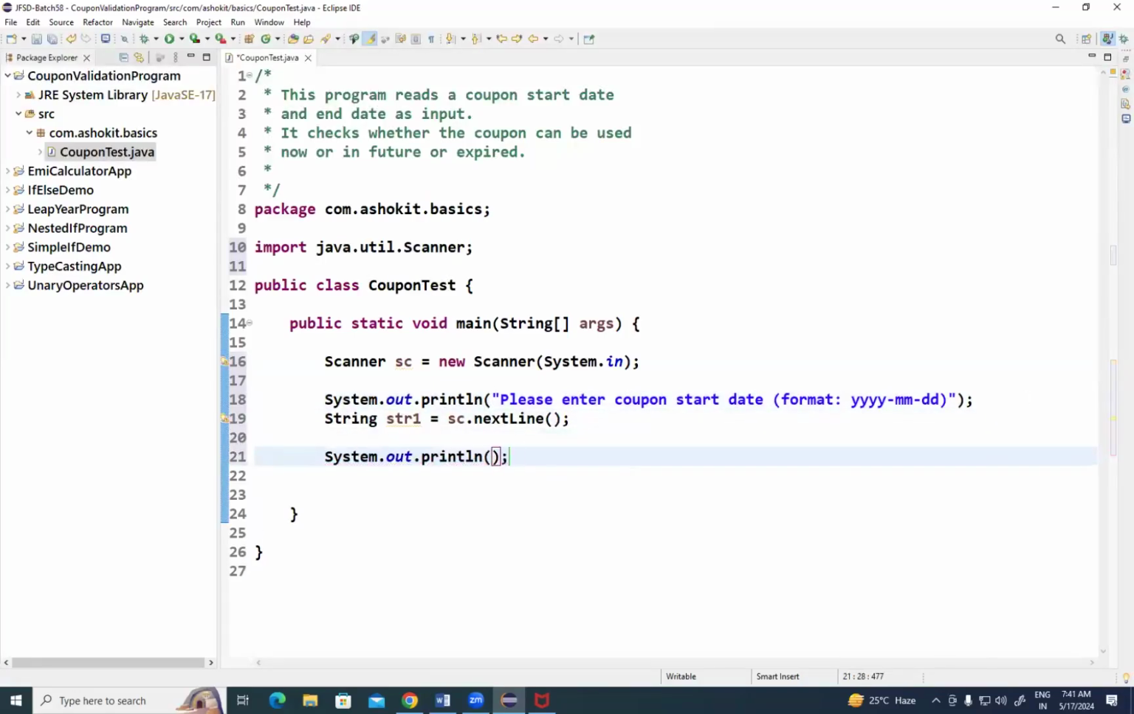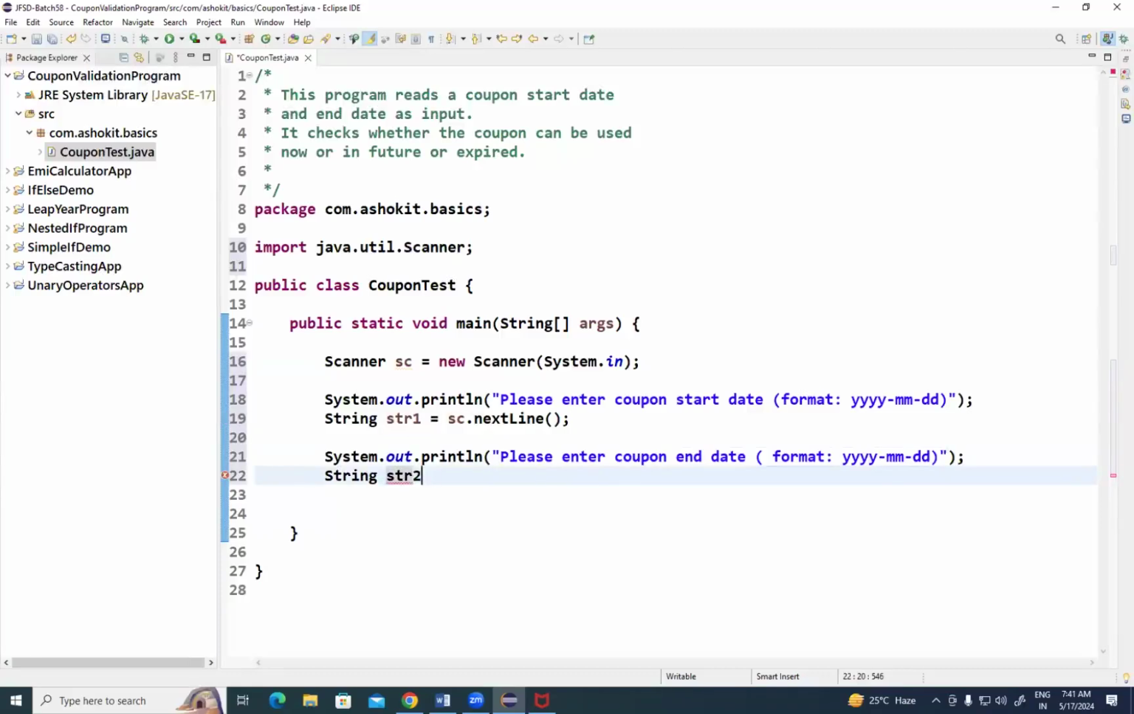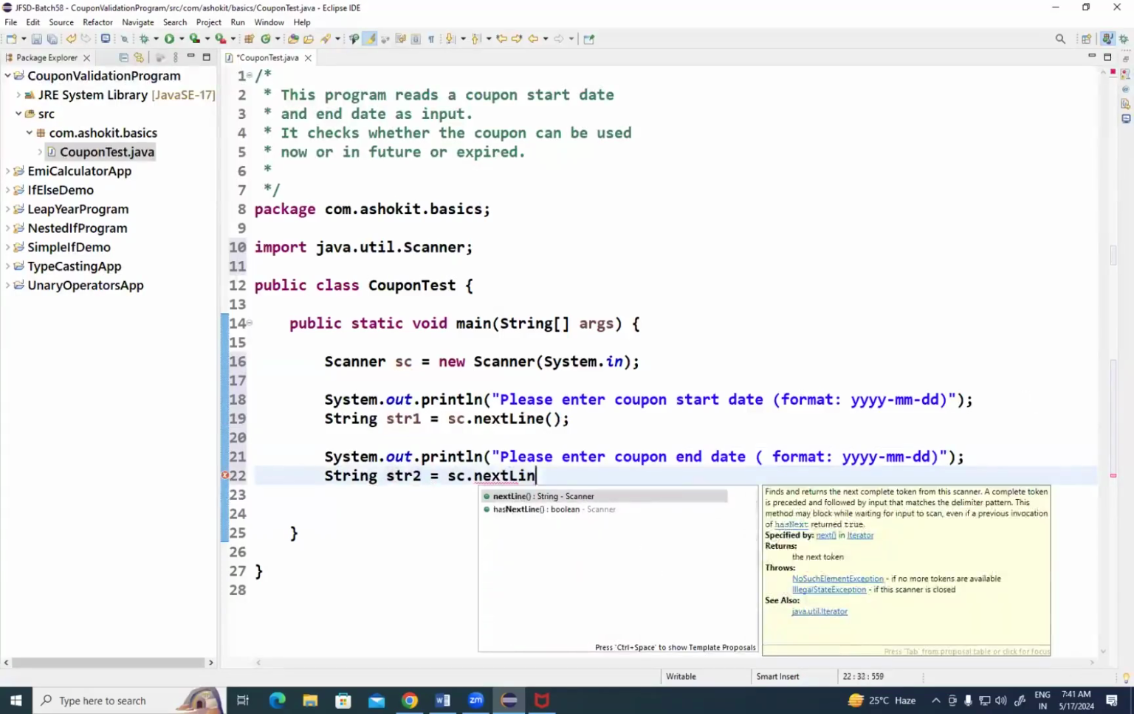System.out.println, please enter coupon end date. Format: YYYY hyphen MM hyphen DD in this format. Okay. String str2 equals sc.nextLine.